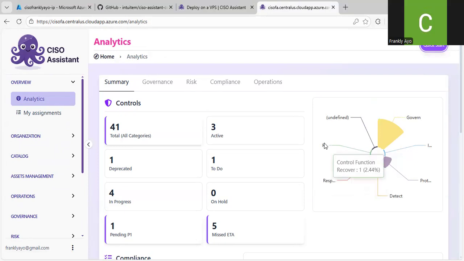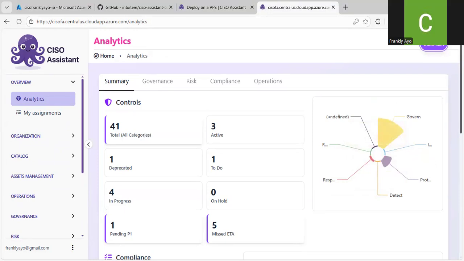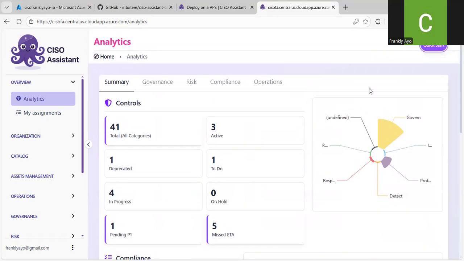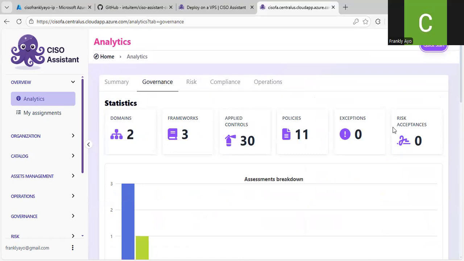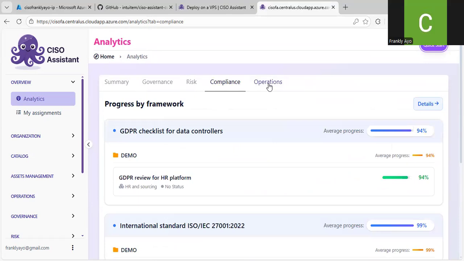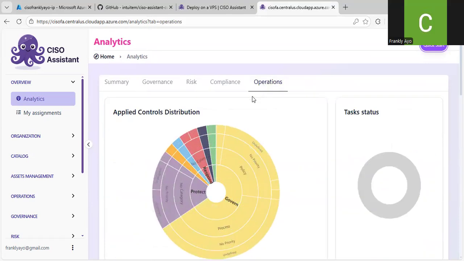You can see govern, recover, respond, detect, protect, identify, govern. You can scroll down and you can see all of this. If you click on governance, we can see a breakdown of all of this. Risk, we can see a breakdown as well. It's a little bit slow. Yeah, you can see risk, compliance, we can see this, operations, we can see this as well.